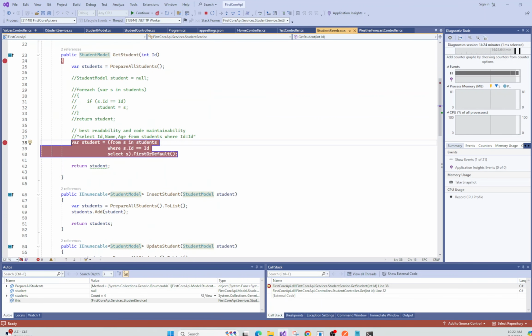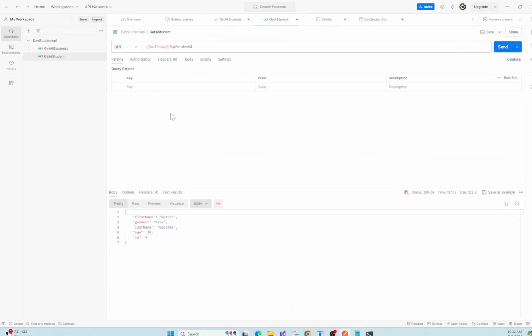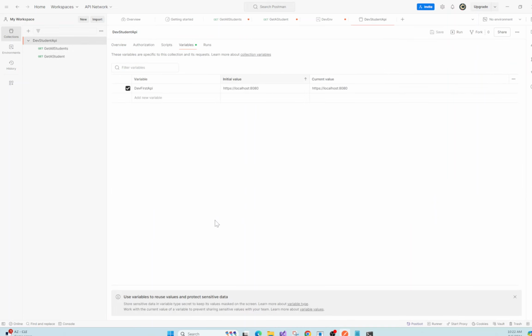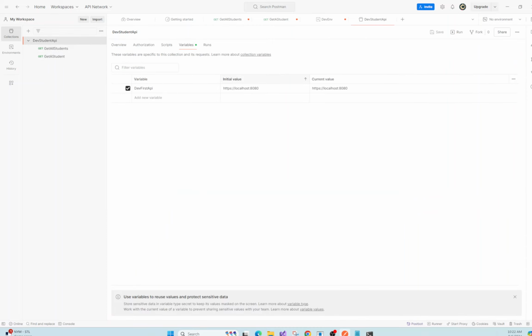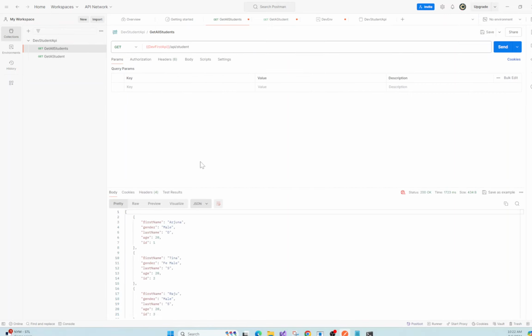Yes, that is one right. And also if there is a change in the URL, suppose this URL changed from 8080 to 8081, if you are using it individually, you have to come here and change all the variables. But now you are going to the variables and just changing it here, and it will be reflected in all the places.